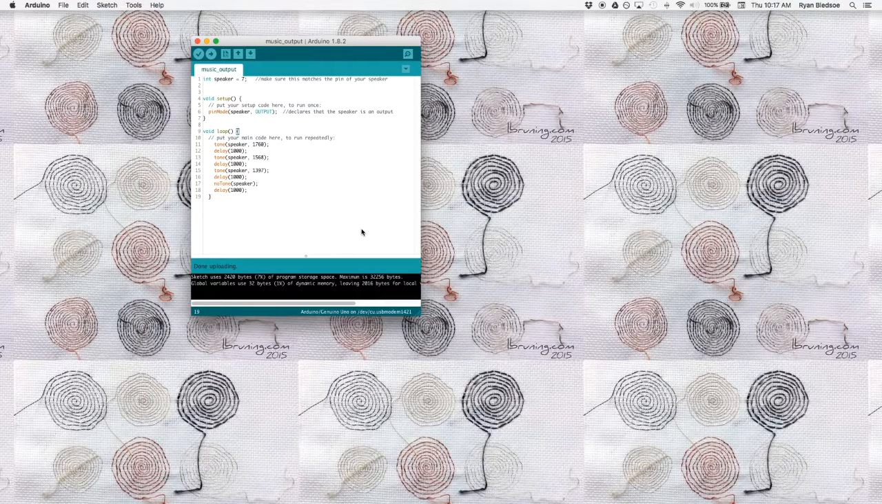In this tutorial, I'll show you how to play with the code so that you can make it your own and make changes to it so that it sounds the way you want it to sound. We're going to use the music output sketch that we used in the previous tutorial, which you uploaded to your Arduino or your microcontroller.